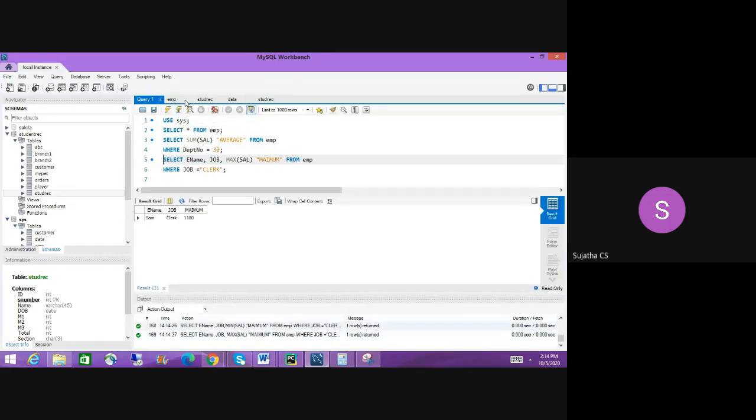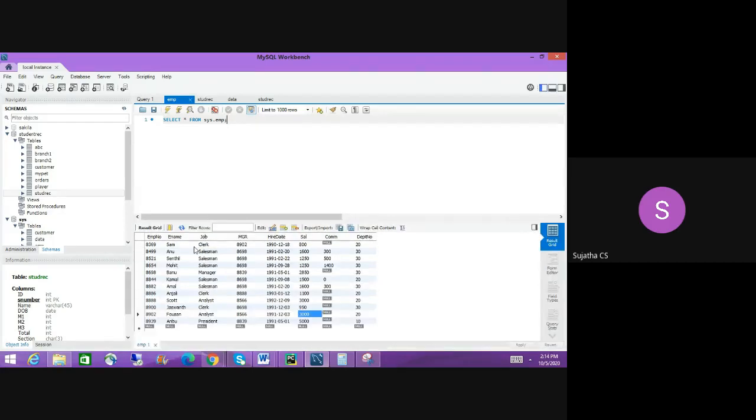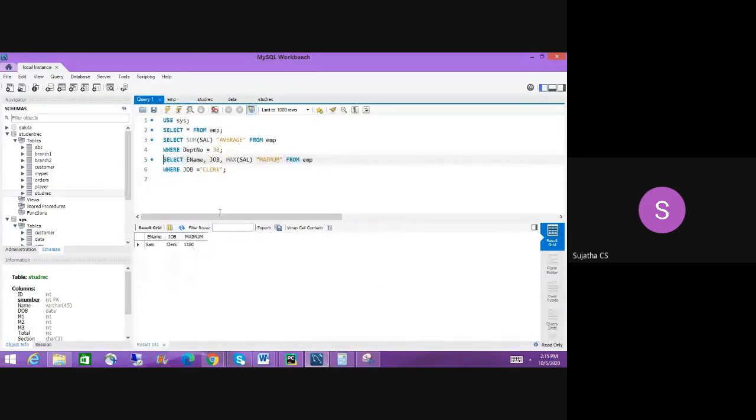according to our table, we have 3 clerks. 1, 2, 3. Then whose salary is maximum? Here 1,100. So we got 1,100, that particular employee's name, and then clerk.